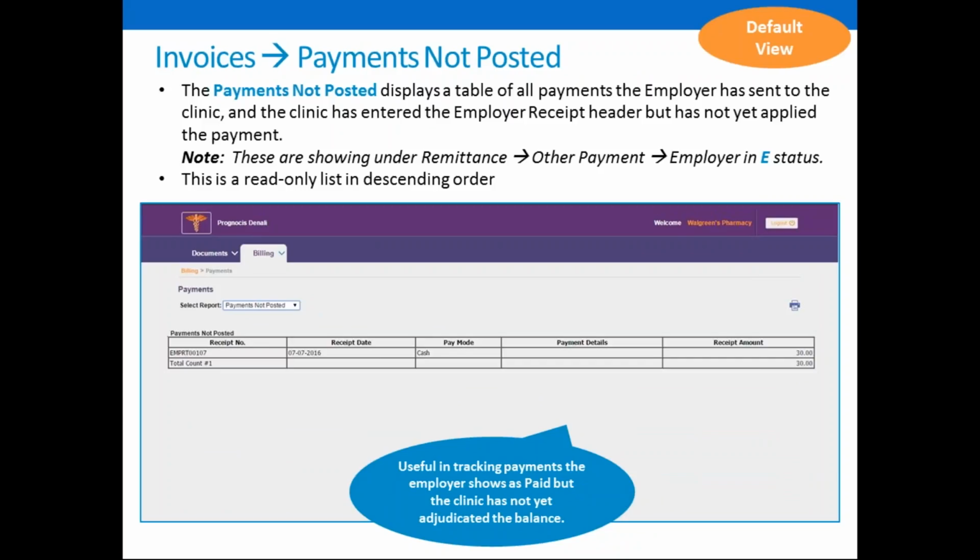Defaults to payments not posted. This is a table of payments that the employer has sent to the clinic, but the clinic has not yet entered the employer receipt header, or the clinic has entered the employer receipt header under the billing side, but hasn't yet applied the payment, meaning they have not clicked the ready to post yet. So the receipt is in Prognosis. You've probably deposited the money, but you haven't yet adjudicated the money against the claims. So it's sitting in an E status.